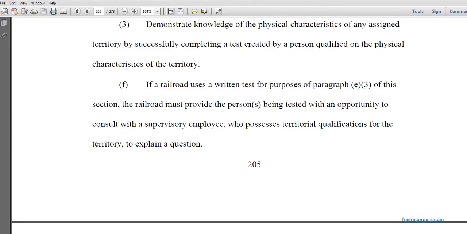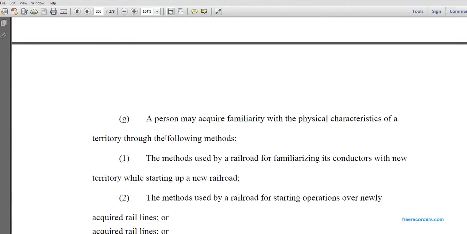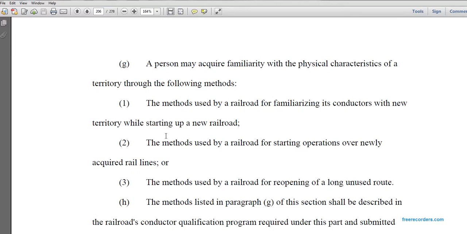If a railroad is used for the purpose of paragraph (e)(3) of this section, the railroad must provide a person being tested the opportunity to consult with a supervisor employee who possesses territorial qualifications for the territory to explain a question. (g) A person may acquire familiarity with the physical characteristics of the territory through the following methods.